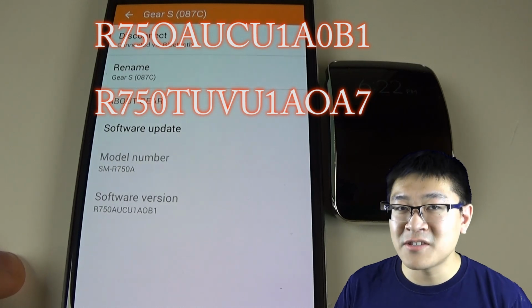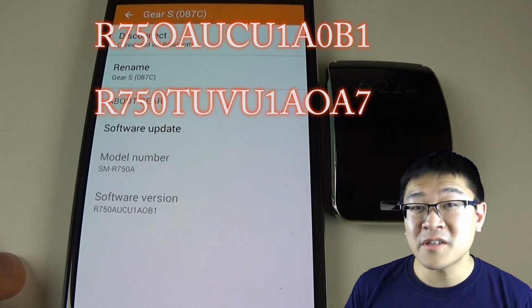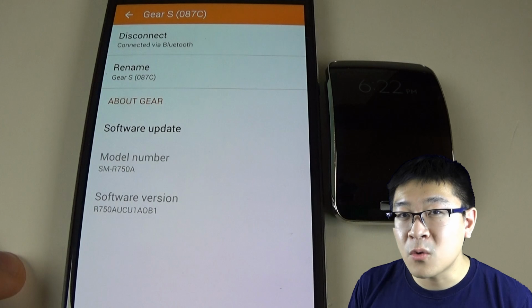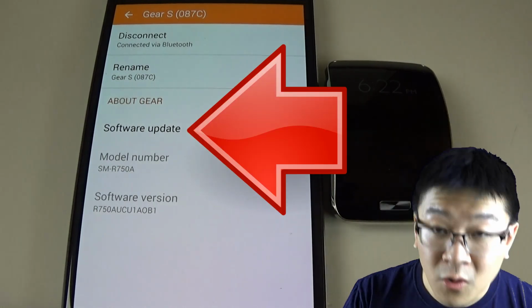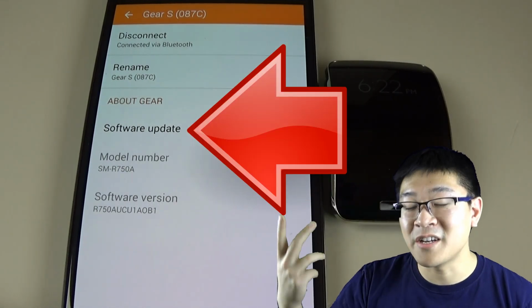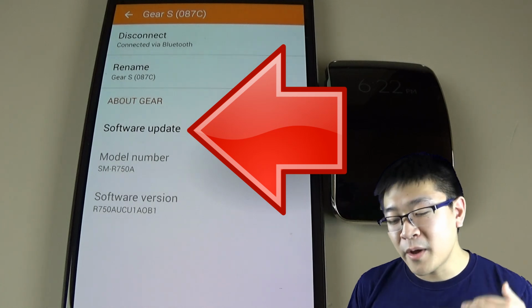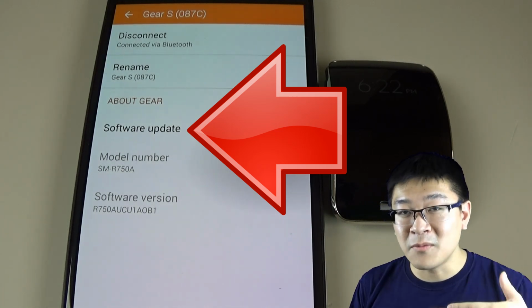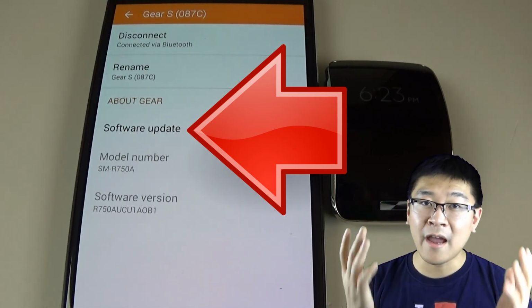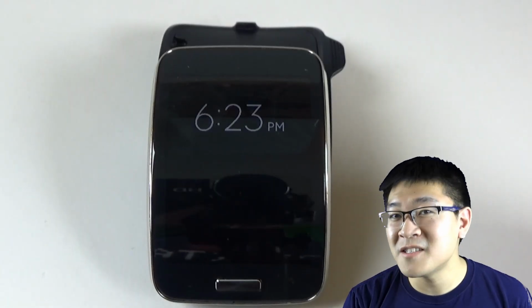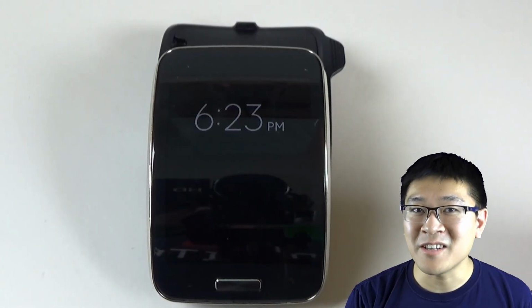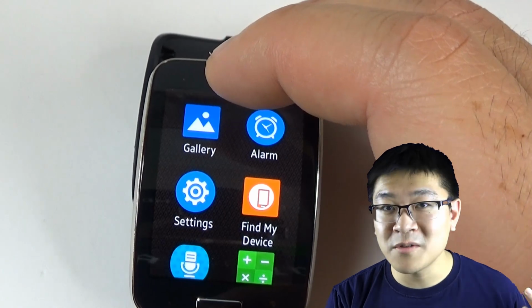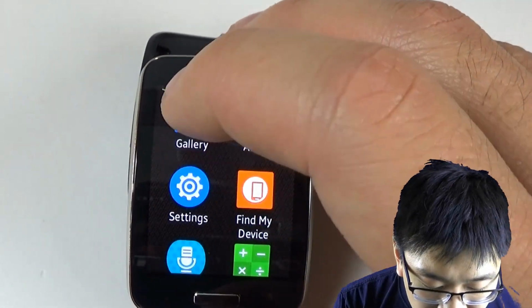Now, if you don't have access to the custom ringtones or match the numbers I'm showing here, go ahead and perform a quick software update, which is available right up top of the software version. Just perform that, and we'll update your Gear S to the latest software based off of your carrier. Once your software is up to date, you can add your custom ringtone. To set it up, go into your apps and go into the settings menu.